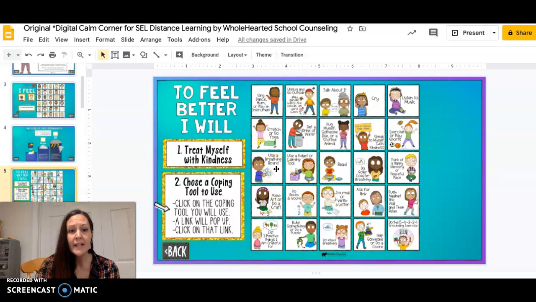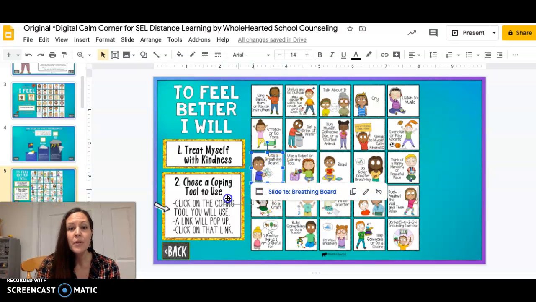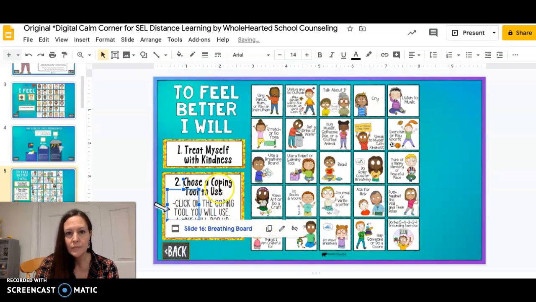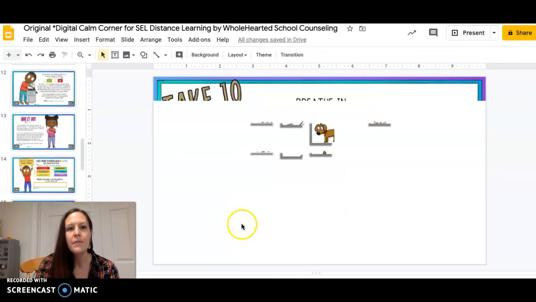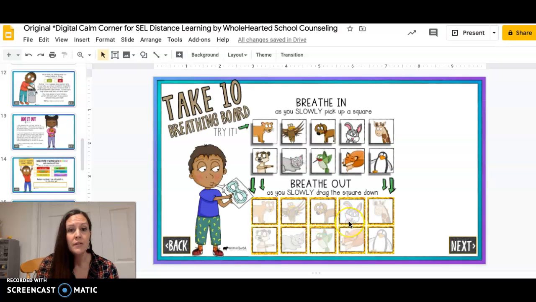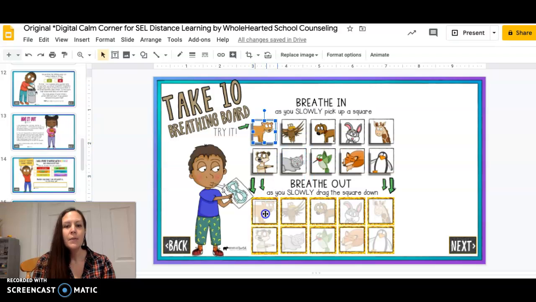So I really like that there's some breathing boards included with this activity. So I'm going to try one of the breathing boards. And I can even jump over to that slide, which is pretty cool, just by clicking that. So it brought me to the link to the breathing board. And, ooh, this one's neat. What I can do is breathe in slowly as I pick up a square, and then as I breathe out, I drag the square down and put it where it matches. So I'm going to breathe in and breathe out as I bring it down.